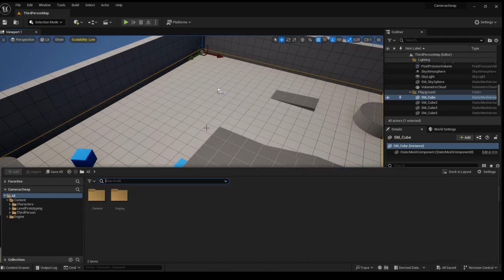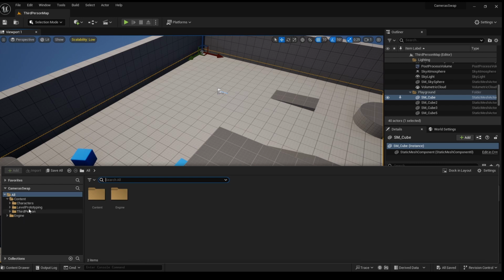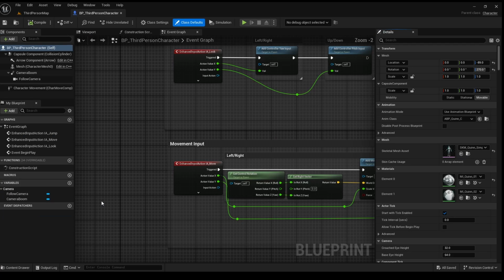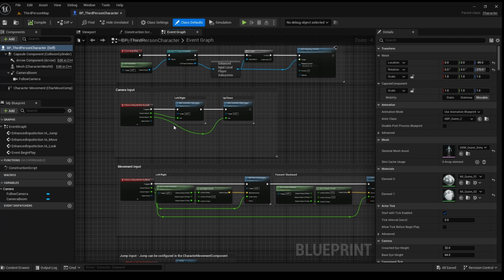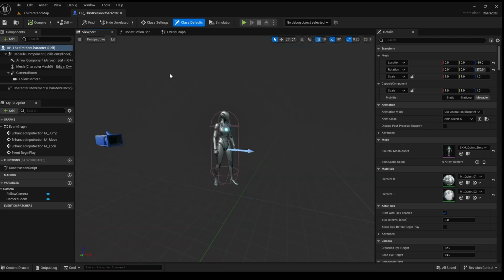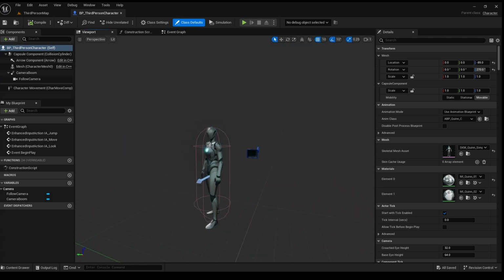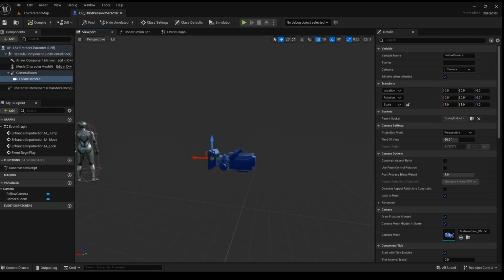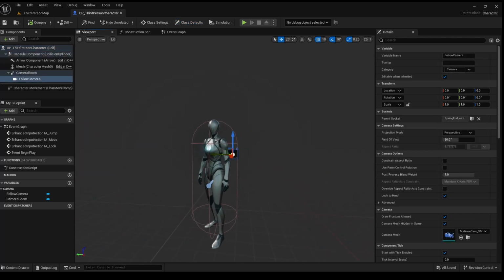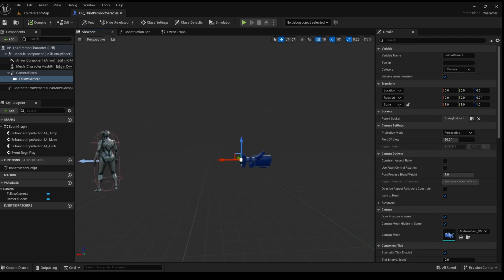Press Ctrl space to open the Content browser. We go to third person, blueprints, BP third person, and here we have our character. Let's go to the viewport, and you see this camera right here. So what this camera sees, this is what we see on screen.